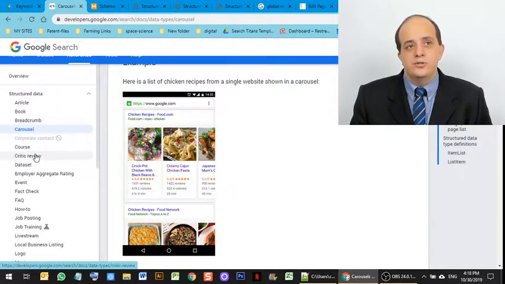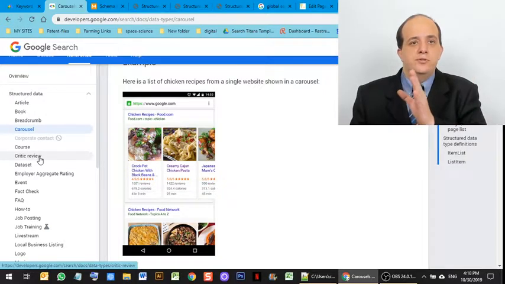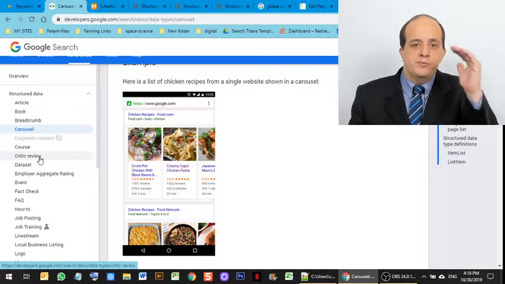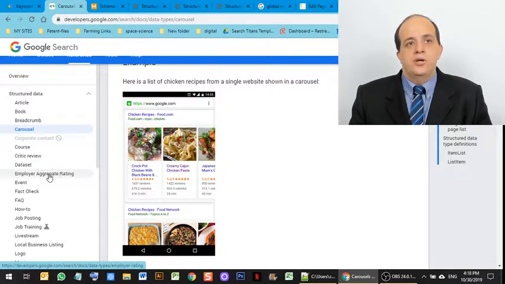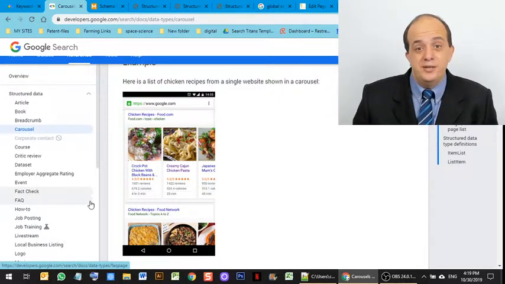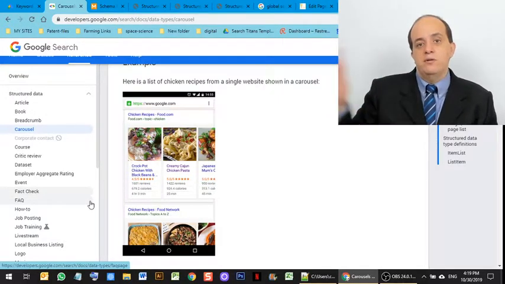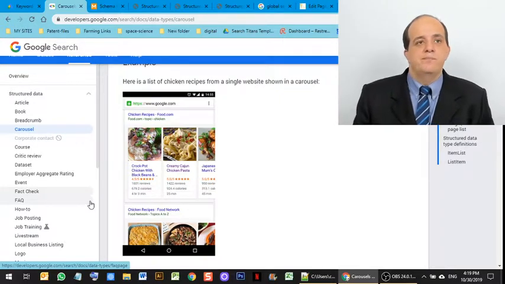It can be a course, a critic review. You can absolutely have multiple critic reviews as a carousel. You just have to put it as a list item, and so on. You also have employer aggregate rating, events. That's really fun. If you have a lot of events coming up, or even in one year, you can have a carousel showing all of the events for 2020, for example.